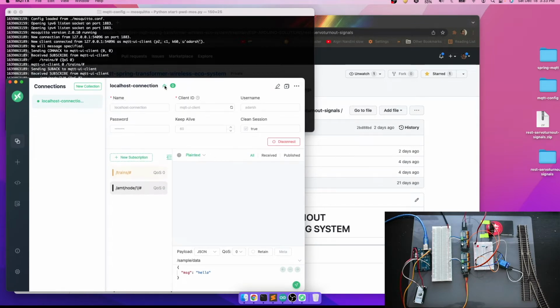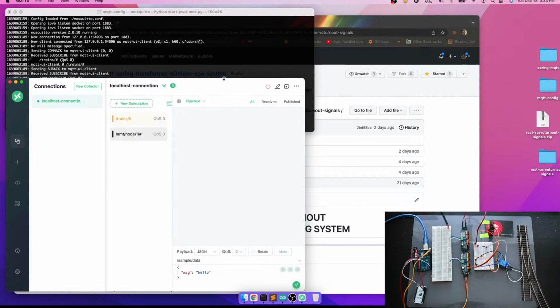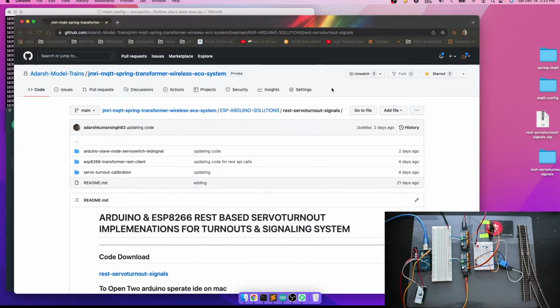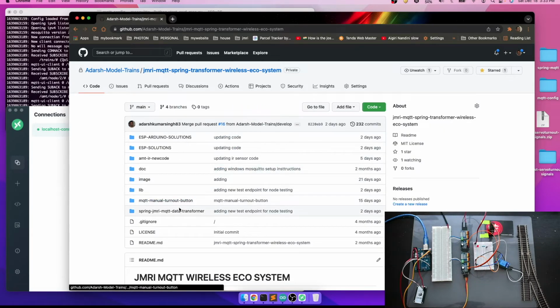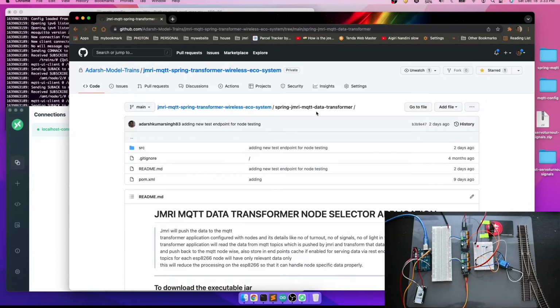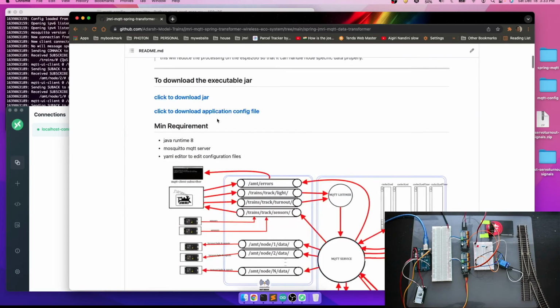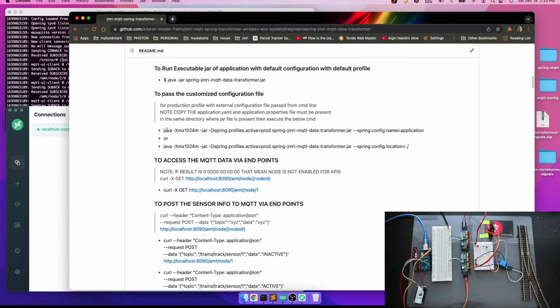I have already created a separate video just for this client, on how we can install and use the client, so please refer to that video, it's a part of this video series. First we'll go to the Spring Transformer application here. We'll go to Spring JMRI MQTT data transformer. You can download the jar file as well as the configuration file from here, and you can use this command. I have explained everything separately in the earlier video tutorial.